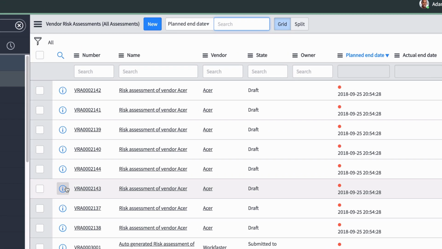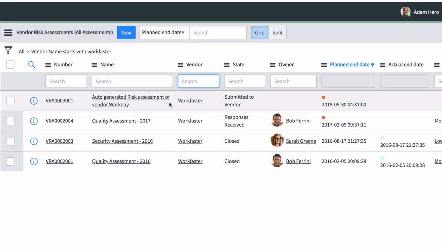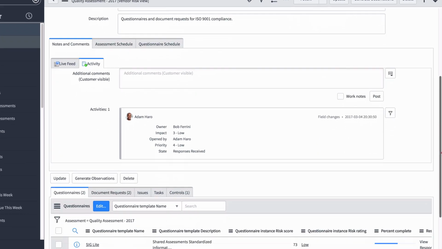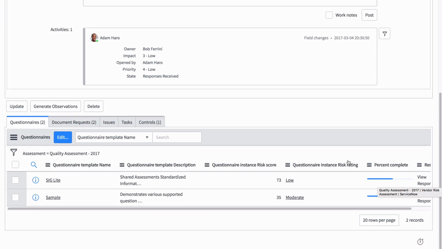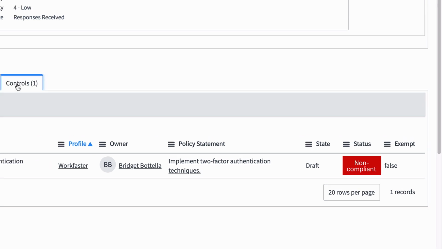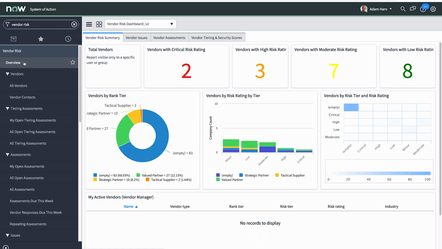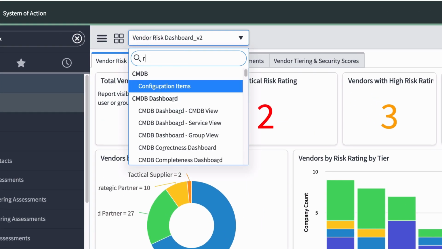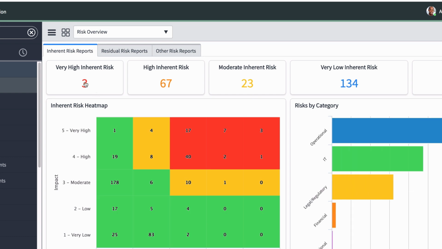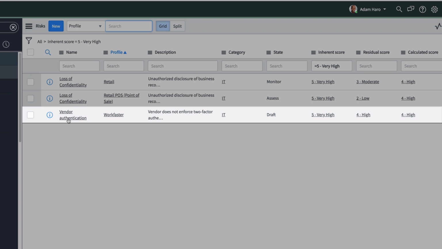Here's an example. A vendor risk assessment reveals that a vendor is not complying with a new requirement to ensure stronger passwords, and an issue is raised in the Vendor Risk Management application. The control for that vendor is flagged as non-compliant. Its risk score is raised, and it displays in the risk dashboard.